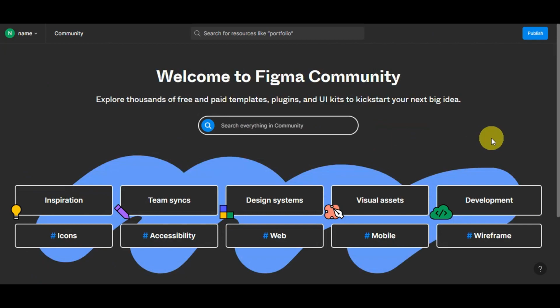Here onto the community, you could explore thousands of free and paid templates, plugins, and UI kits to kickstart your next big ideas. Since today we're pulling back the curtain on the UI design trends, we're going to go ahead and try to search for those trends here in the Figma community. As we navigate through these trends, let us know which one is your favorite or if there's something on the horizon that we should be looking out for.